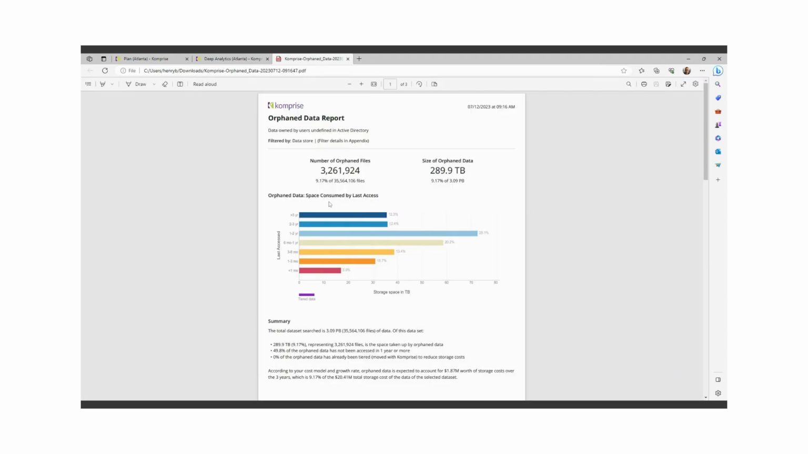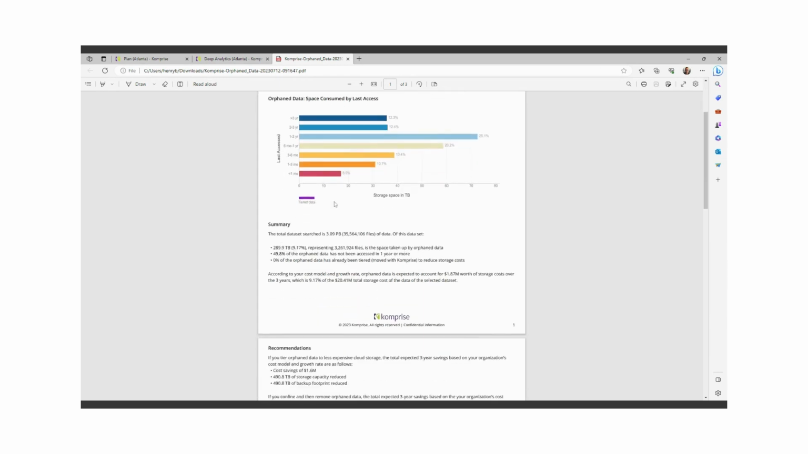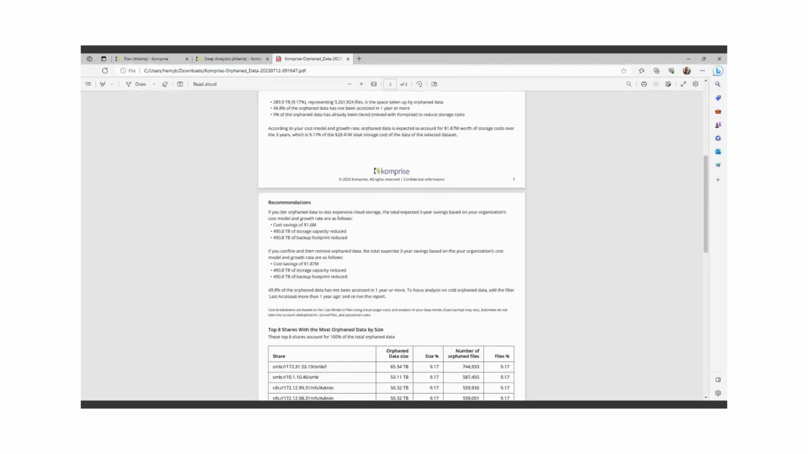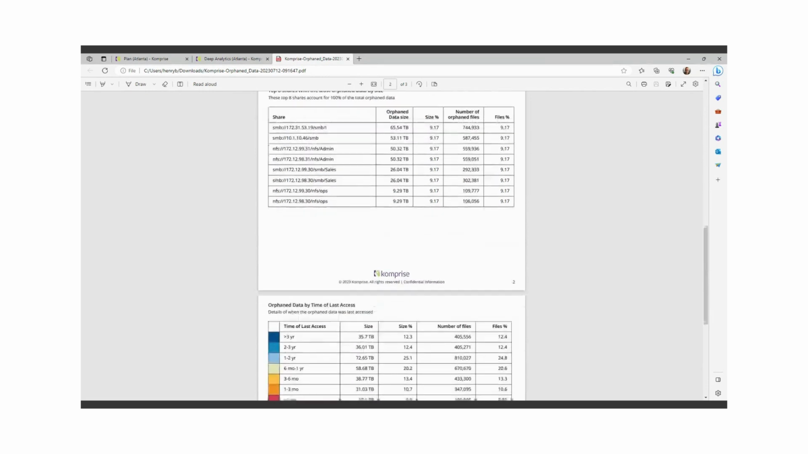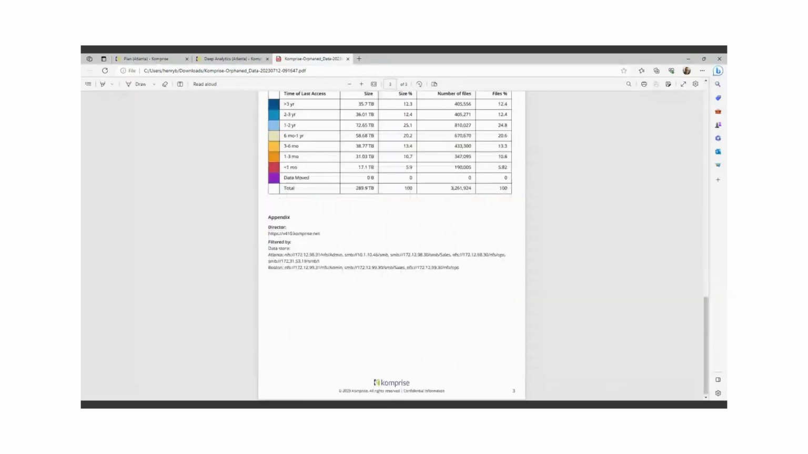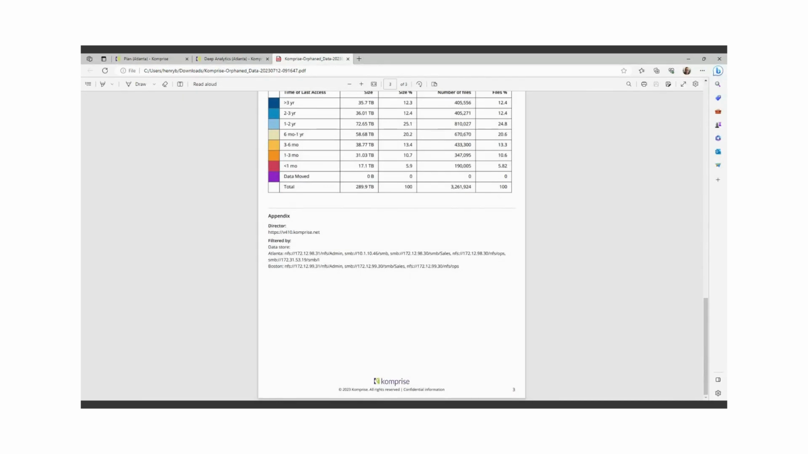There we go. So what this has found is 289 terabytes or 3.2 million files of orphaned data. This PDF goes on to pick up some of the recommendations based on cost savings. And then it tells me the top 8 shares here that contain the most amount of orphan data. We get a heat map, and then it shows my filters down here.